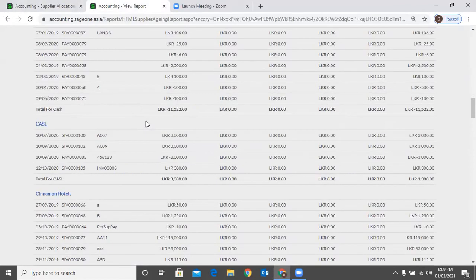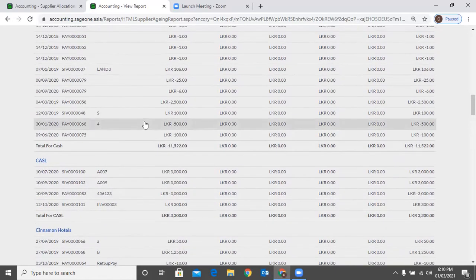Sometimes we cannot allocate a supplier payment, because the payment is entered before the invoice. In that case, we cannot allocate that payment to the relevant invoice. Therefore, we will use supplier allocation. For example, if we first enter supplier advances and then enter supplier invoices, we can set off that advance payment against the supplier invoice. Mainly we use supplier allocations.